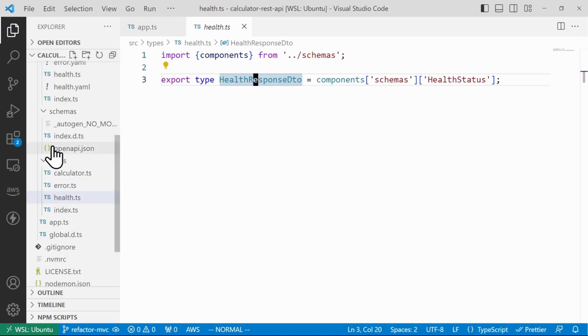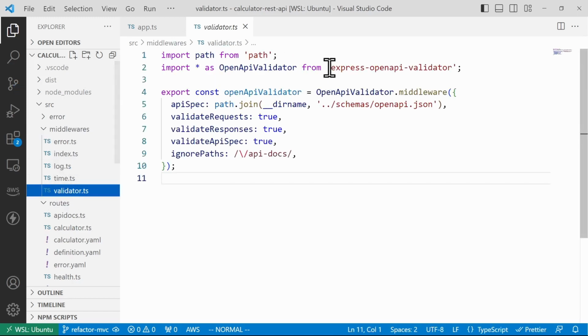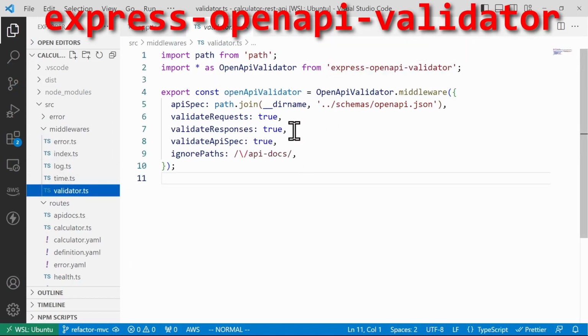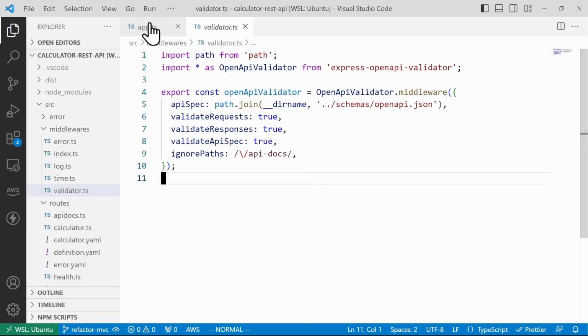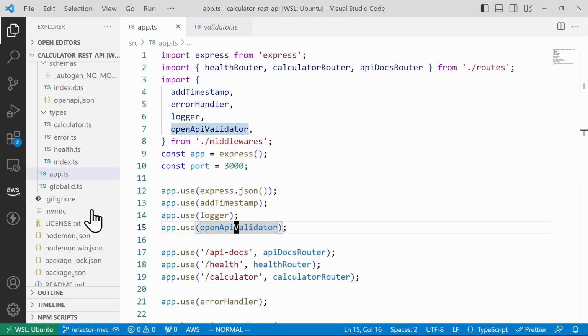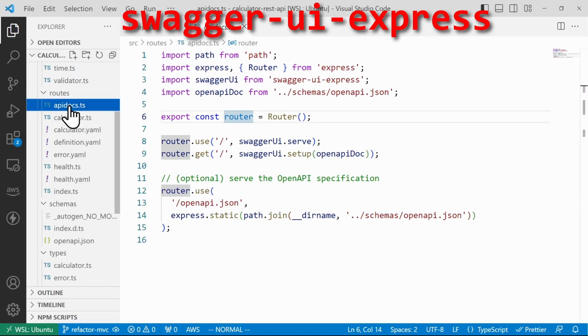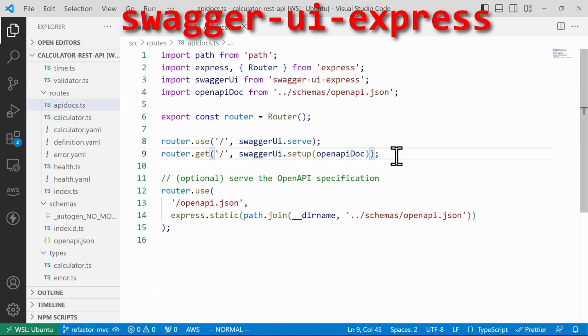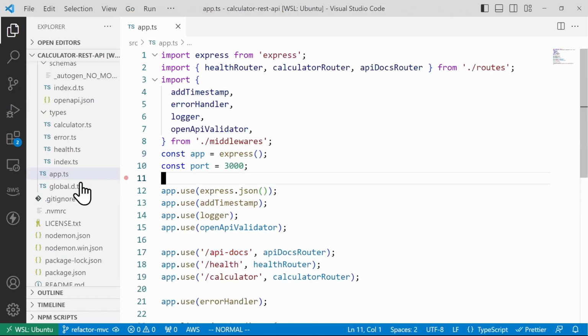Using the OpenAPI document, we also added automatic data validation to all API requests and responses with the library Express OpenAPI Validator. We created an OpenAPI Validator and added it as an Express.js middleware. We also added a route under /api-docs to serve the Swagger UI using OpenAPI document and the library Swagger UI Express. This allows users to read and test our API from a user-friendly UI. All of these form a very solid API contract for our calculator API.